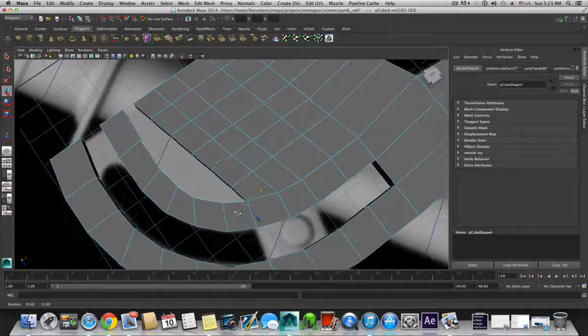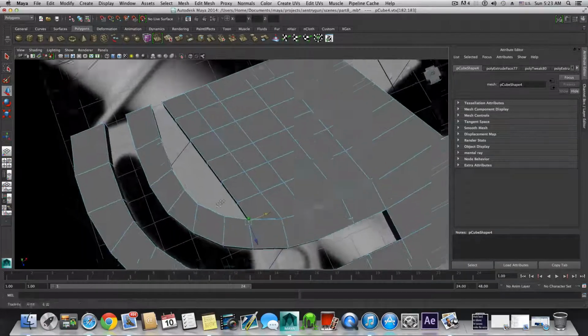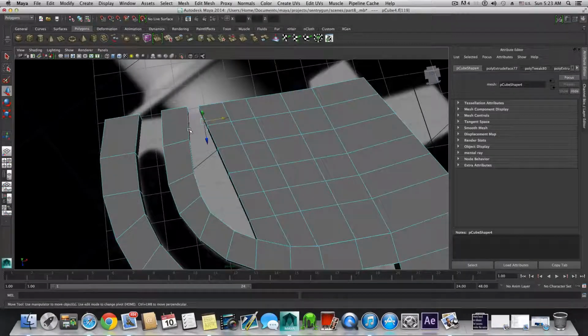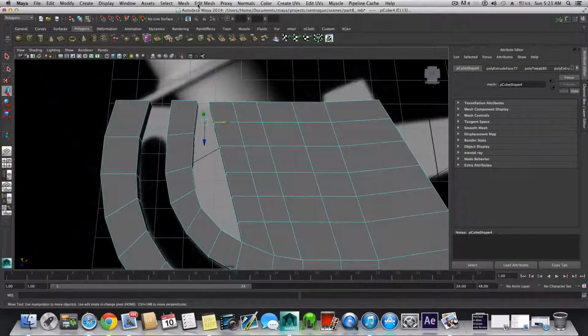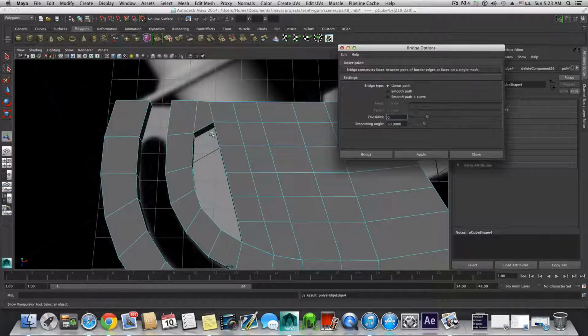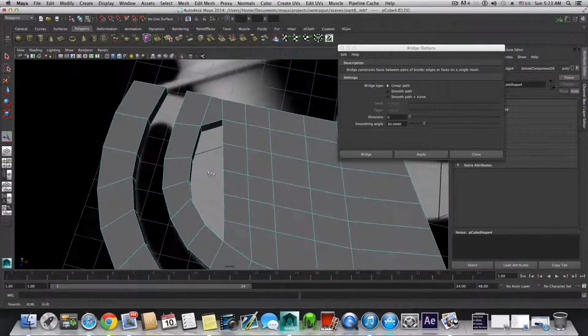Now we have a triangle here, okay, and what I will try to do is first grab this face and this face, go over Edit Mesh, Bridge, Options, reset this, set the division to 0 and click Apply. So this will bridge those two, and now we will bridge those two.